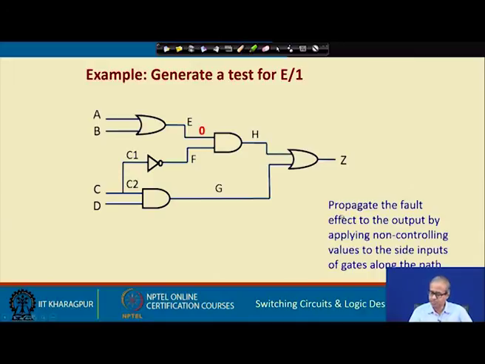So, next step we have to propagate the fault effect to the output. There is only one path, no option, and we have to apply non-controlling values. See, change on line E must propagate as a change on Z. For that, I have an AND gate here, I have an OR gate here. I told you for an AND gate the non-controlling value is 1, for an OR gate the non-controlling value is 0. So, you will apply a 1 here and you will apply a 0 here.